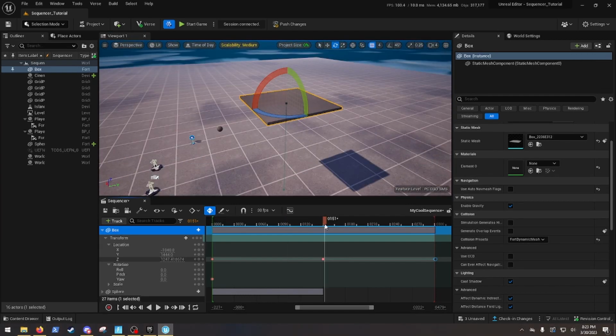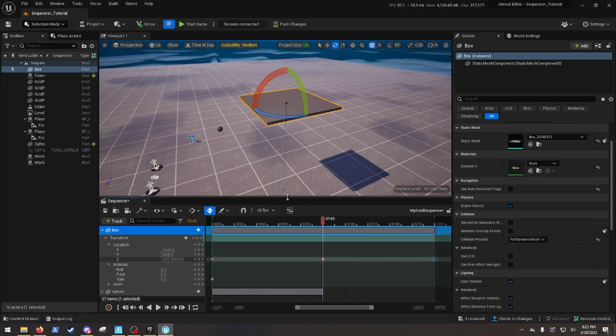So we're going to go to 149. And if you want to skip to a specific frame, you can click this little orange number here. So we're going to go 149. Bam, we're solidly on 149.